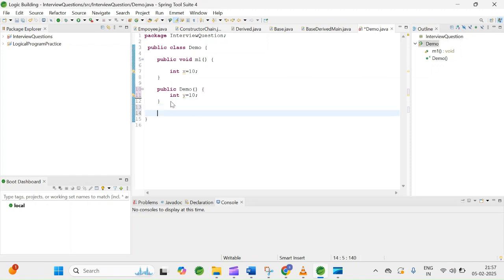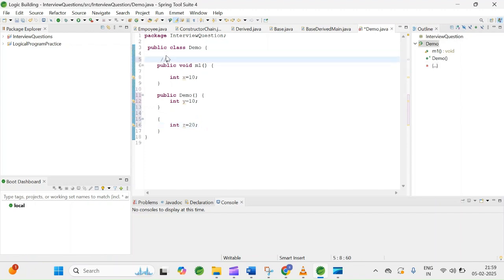Or inside a block, so I will create a block, and inside it int z = 20. Like this we can declare local variables. This is in a method, this is in a constructor, and this is in a block.